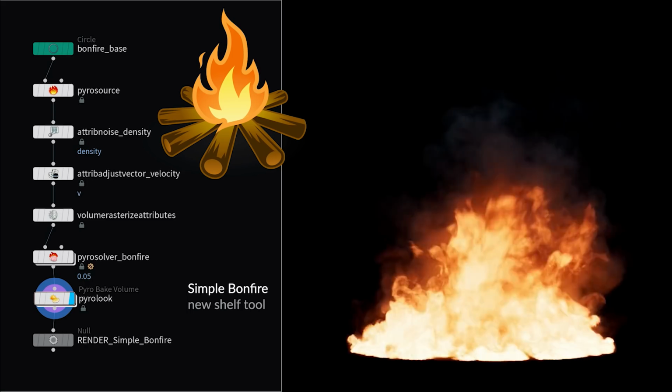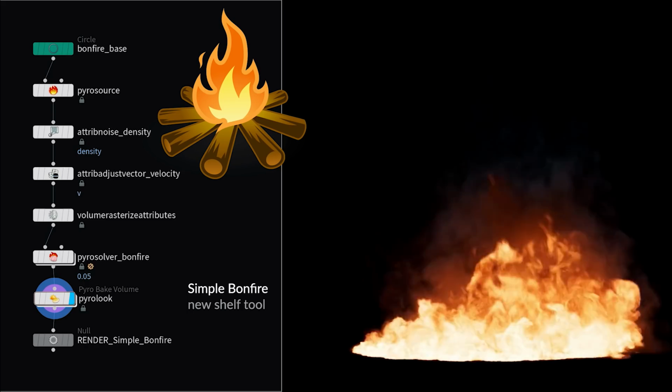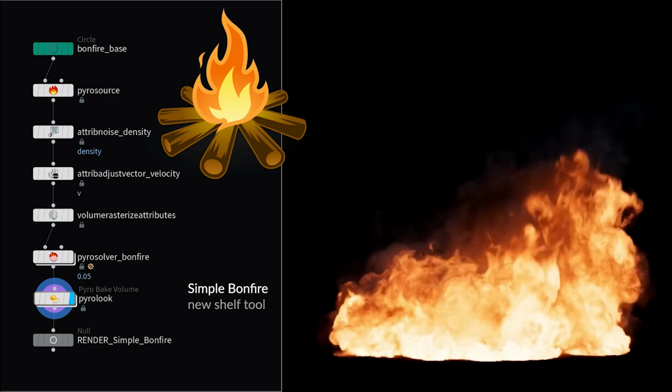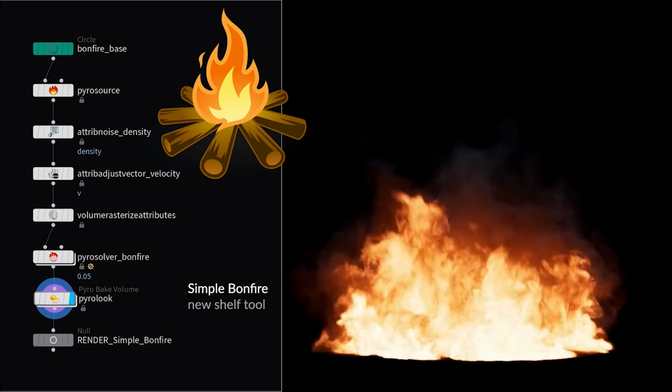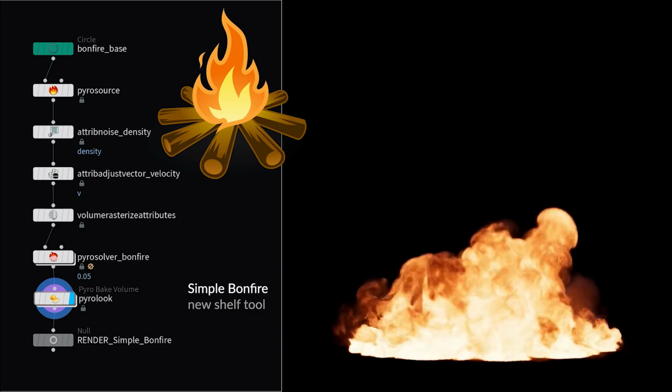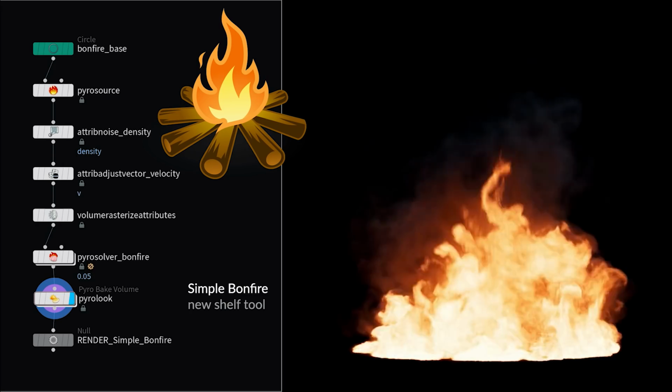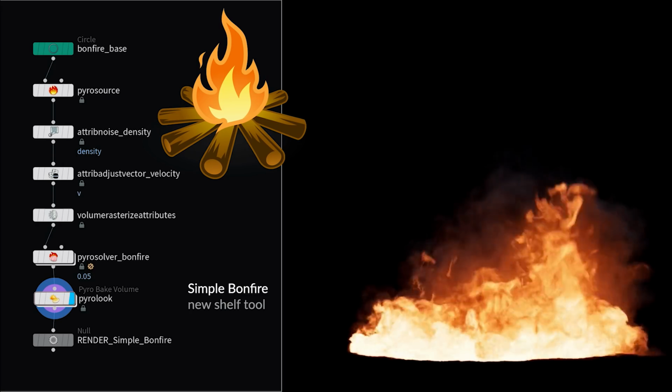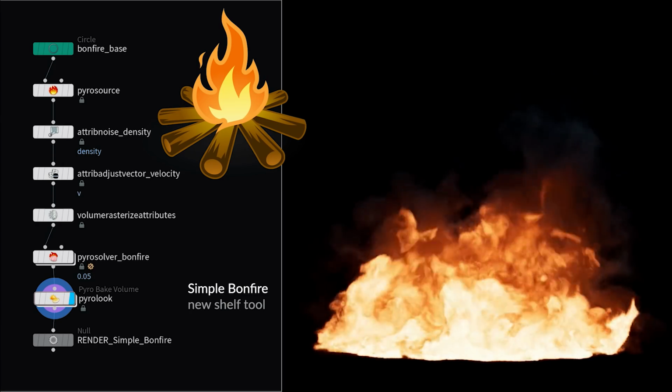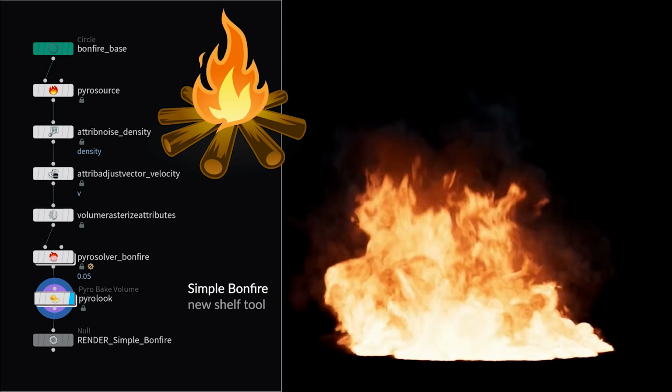And of course, it's not always massive explosions. Sometimes it's bonfires or smaller things on fire, and we want to provide you with some nice tools for that as well. So we're really just trying to round out the tool set and give you lots of examples to give you a vector of approach for whatever effect you might be working on.